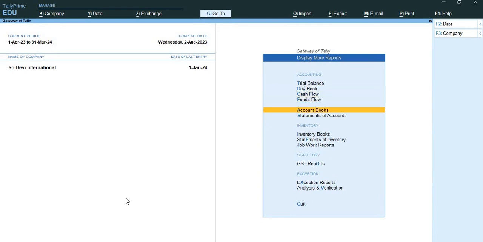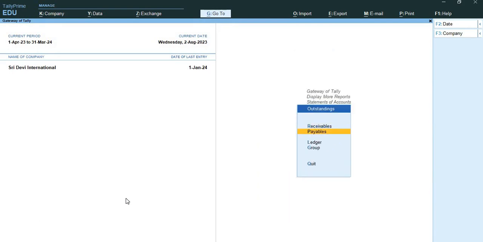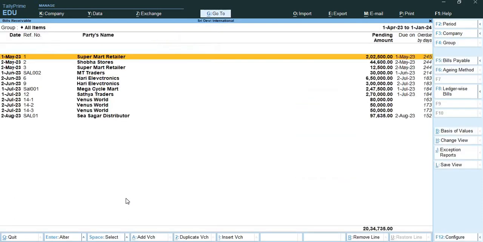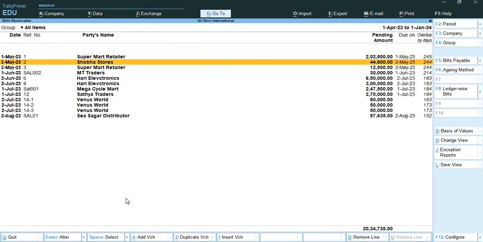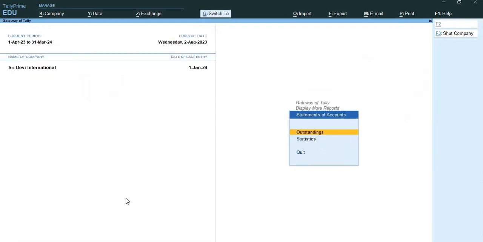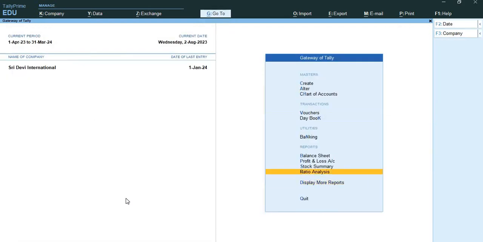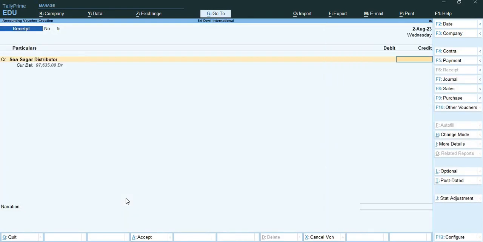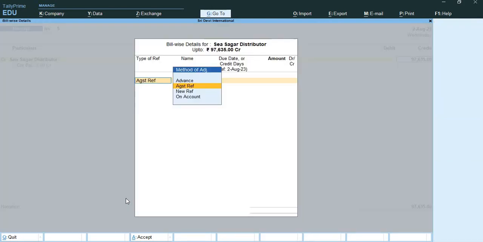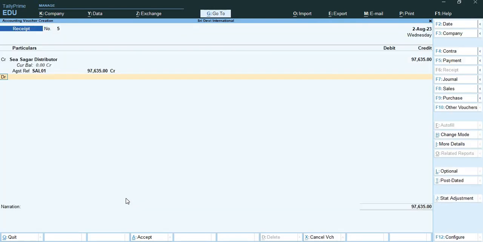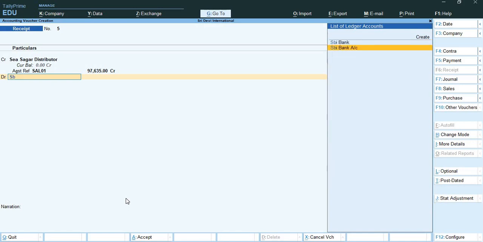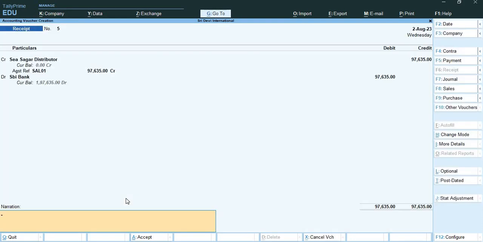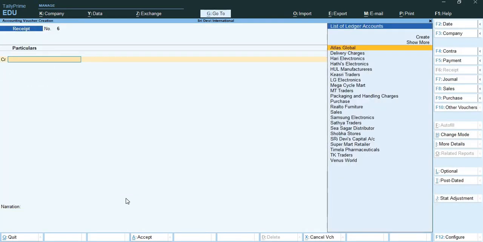Let me see the amount again. 97,635. It will be against reference and debit my SBI bank. In this way, we have done the receipt.